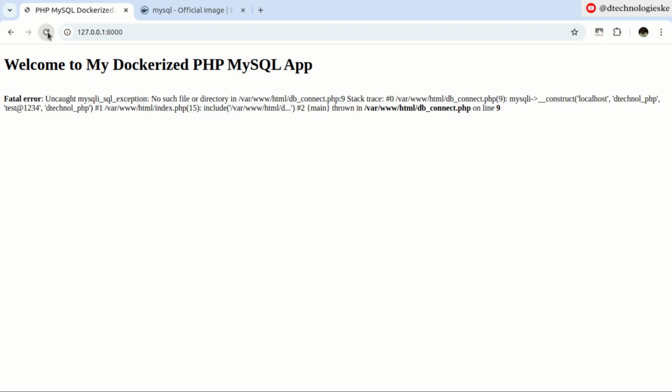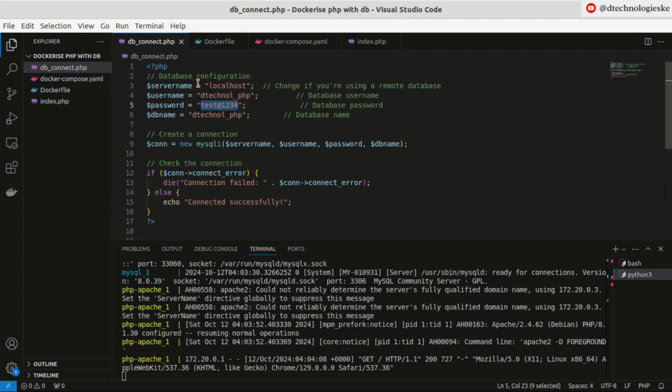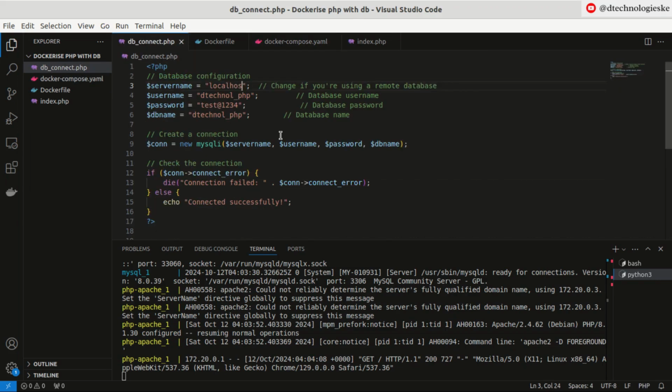Right, so once we do that, reload. Right, so the database connection has not been established. So we need to make some slight adjustment. In our DB connection here we have localhost, so there is no service with this name that is recognized in that environment, so we need to use this service name, MySQL.